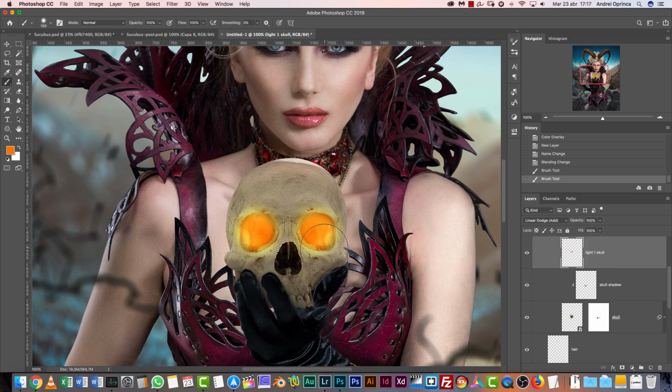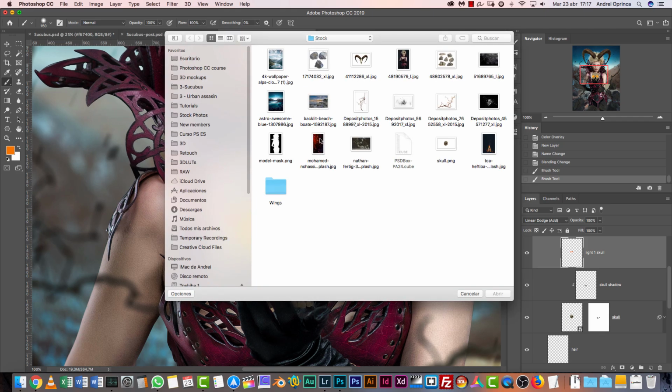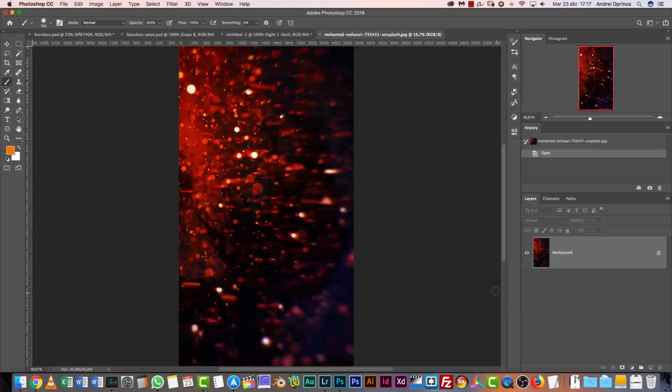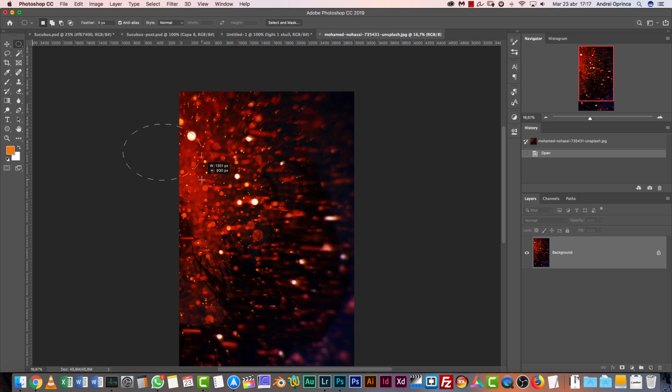Next, I'm going to add a texture, and for that I'm going to open a stock image that you have there on the stock folder, which is this one. And I'm going to show you how I applied this. I got the elliptical marquee tool, and I'm going to create a round selection like this.